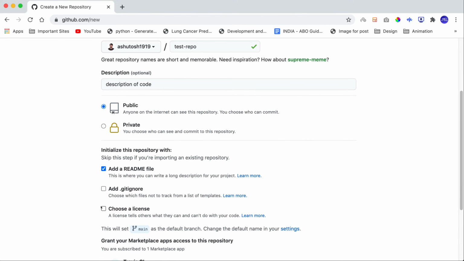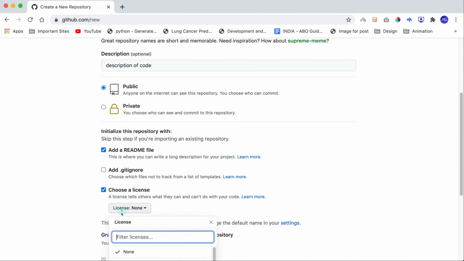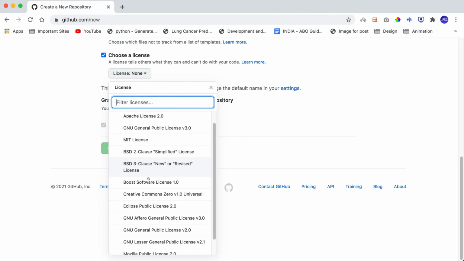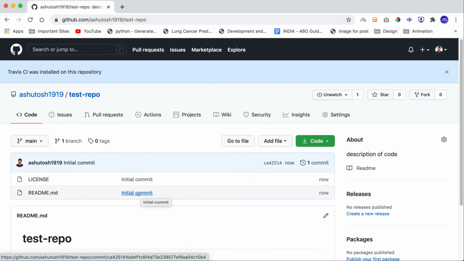Let us talk about license. Every open source project has a license, and it represents the copyright of some individual or organization over the project. It denotes that somebody else can use this project anywhere they want, but they cannot claim that this project is owned by them. There are different license templates available. You can choose any one of them if you want to include a license in your project, and then click on create repository. You have created a repository successfully.